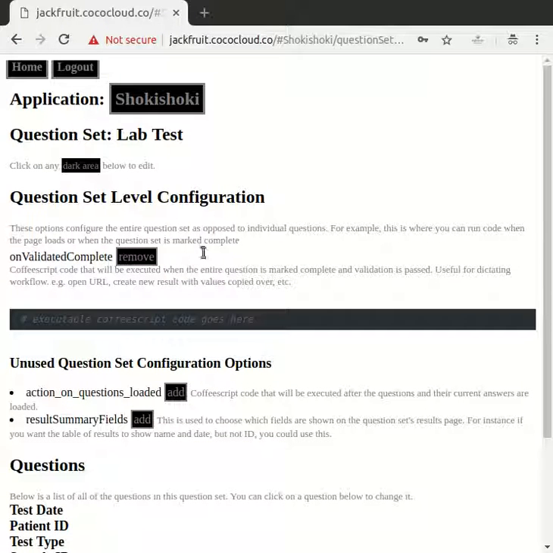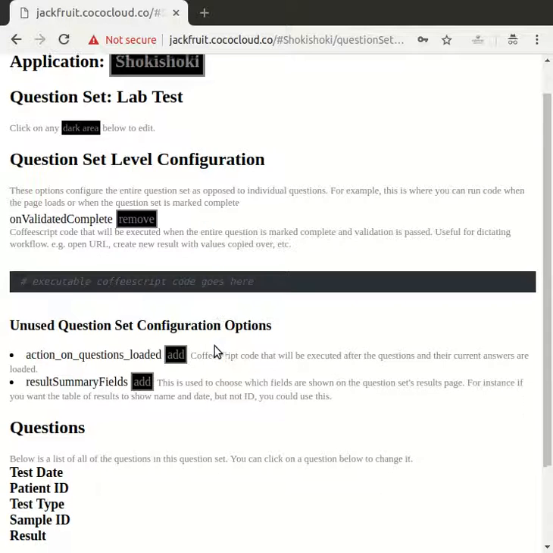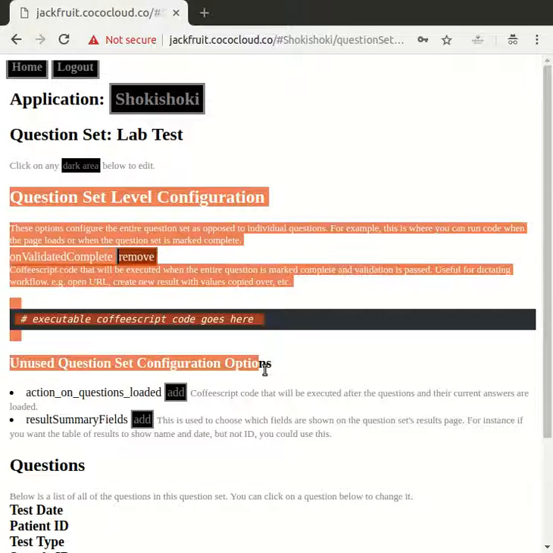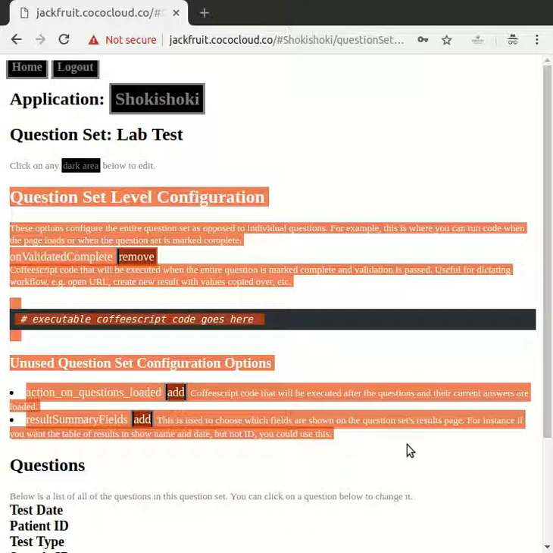So, a little bit about this page, how this thing works. Essentially, you are looking for things to edit, things to change, questions to add, questions to remove. That's what you do right here. So at the top, this first section, we've got the question set level configuration. So what does that mean?